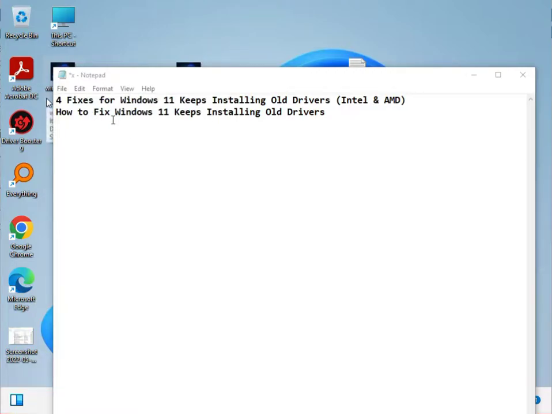So guys, how to fix Windows 11 old drivers? How to install drivers for all companies, Intel and AMD, all of them. So how to install? This fixes all problems, because many people are facing problems like drivers not installing and not updating. So how to install?